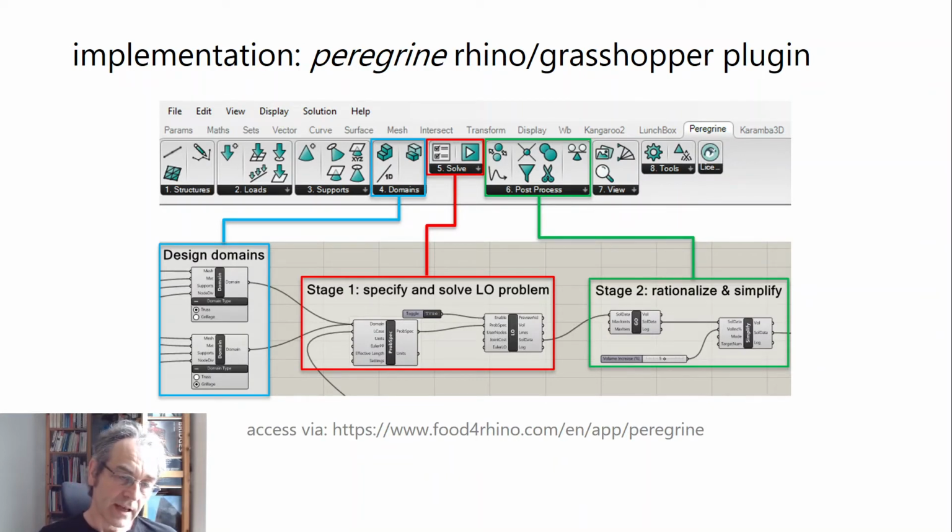And we've implemented these techniques in the Peregrine plugin for the Rhino Grasshopper parametric software. And so what you can do as a user is basically identify regions, whether they be truss regions or grillage regions. You then feed those in to the solver, solve the problem. So you solve the layout optimization problem in stage one, and then to improve the practicality of the solution, rationalize it, you can use stage 2 tools to do that.